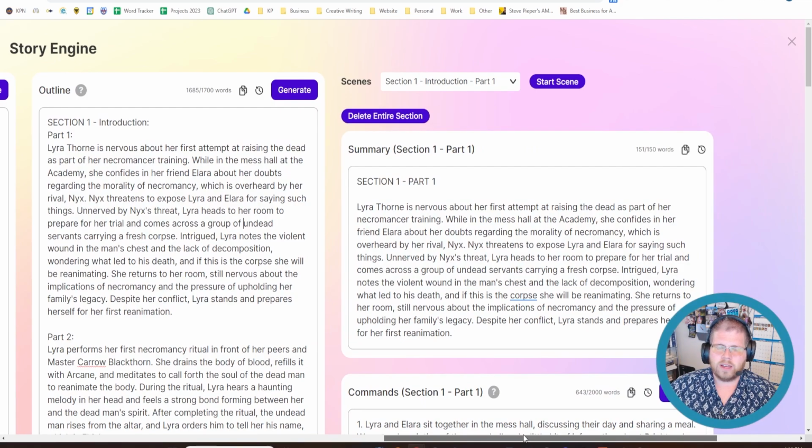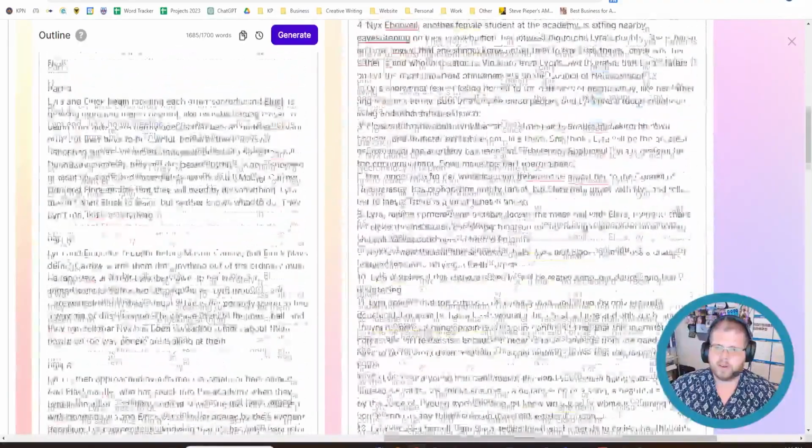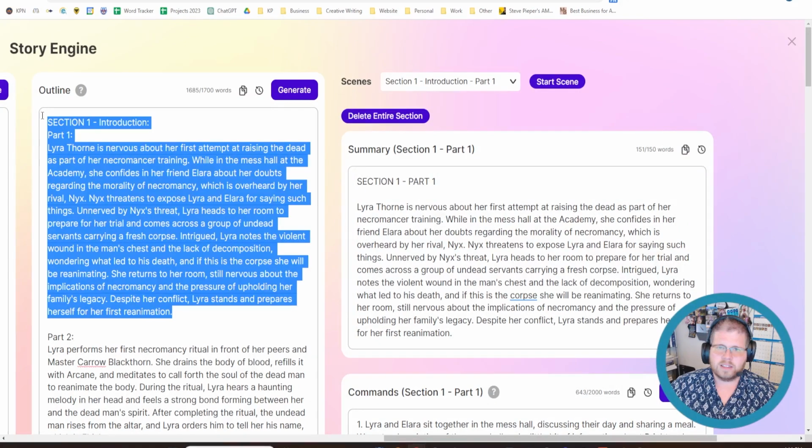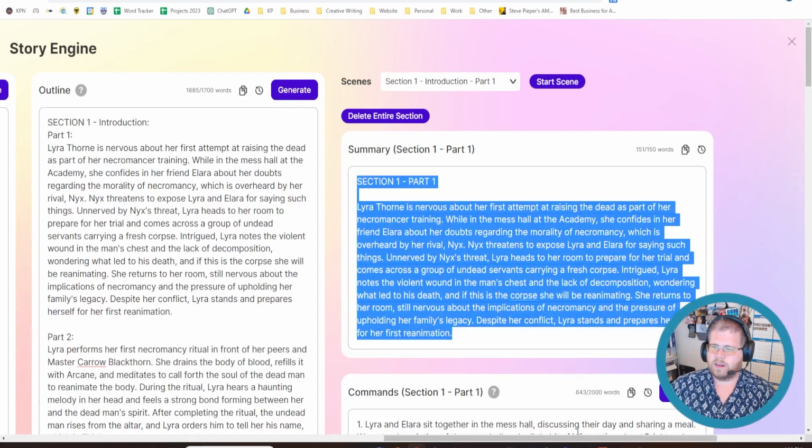What we do here in Sudowrite is we create these, what they're called, commands. So you get your outline, right? And this is the first part of our outline. This thing where it says part 1 is going to be chapter 1. And so this is basically what's going to happen in the chapter we're about to write. Lyra Thorne is nervous about her first attempt at raising the dead as part of her necromancy training. While in the mess hall at the academy, she confides in her friend Delara about her doubts, etc. So what you do is you can pull that over here. This is the same text here.